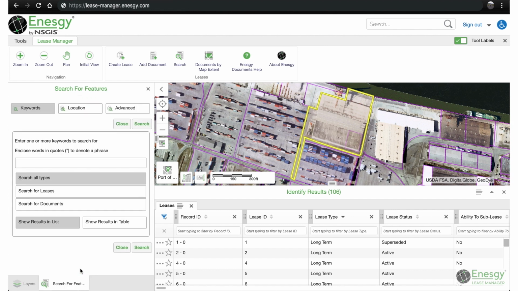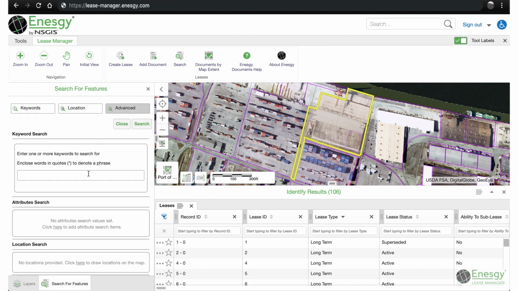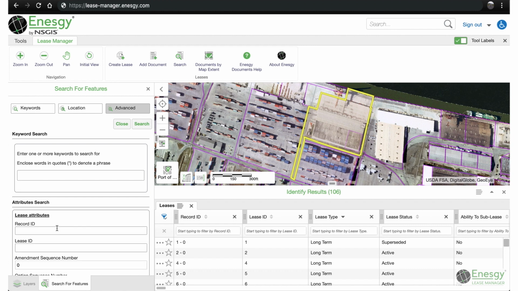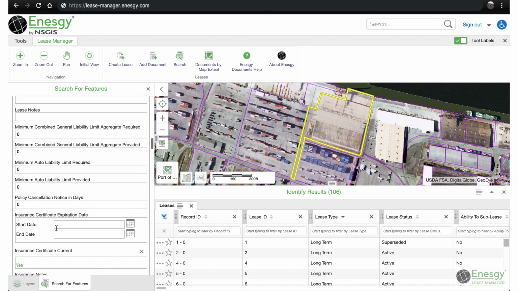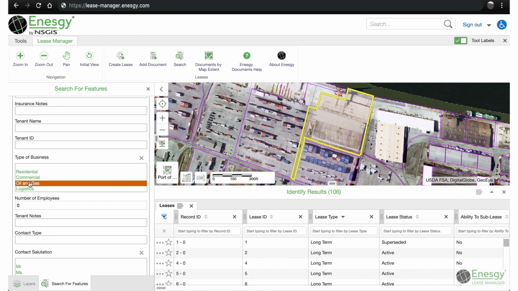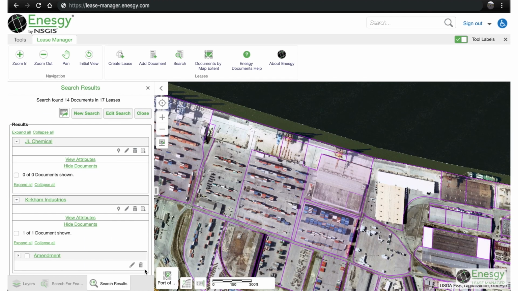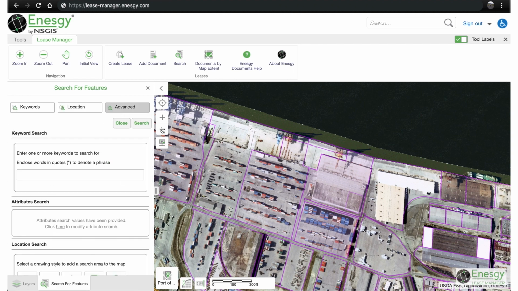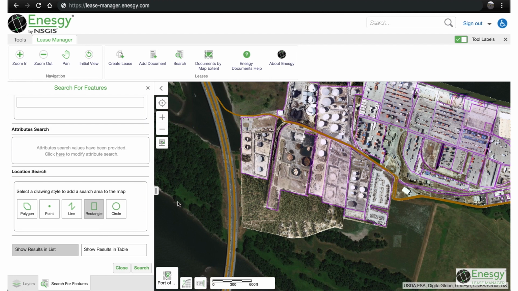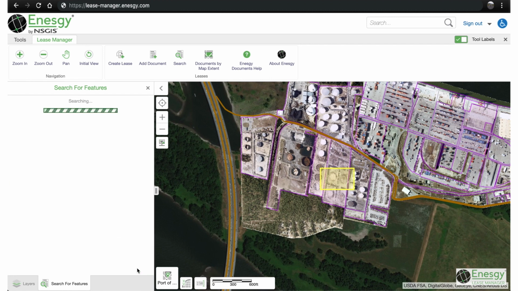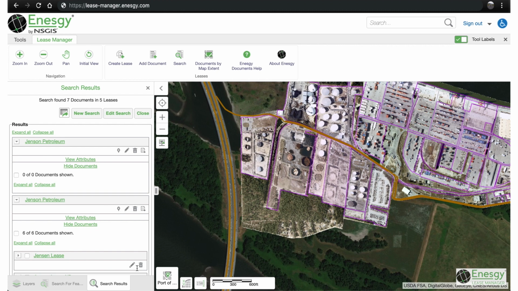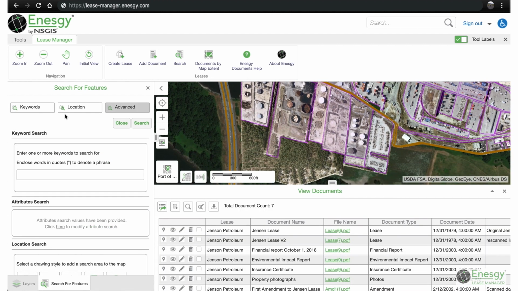Alternatively, you can perform a more sophisticated search that can combine a keyword search, a data field search, and a location search. For example, let's find all of the oil and gas leases. If we just click search, we'll find that there are 17 leases with 14 associated documents. You can refine these results to just show leases in our area of interest. Now, there are 5 leases with 7 associated documents. Switch the results to see a document-centric view. From here, you can still locate the lease on the map, view the document, or edit the document details.